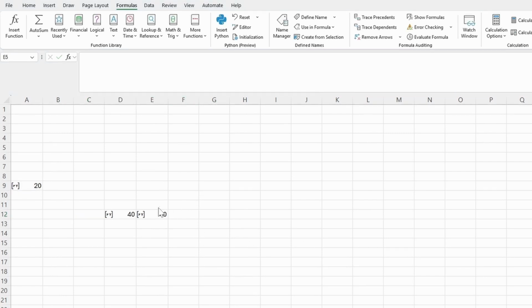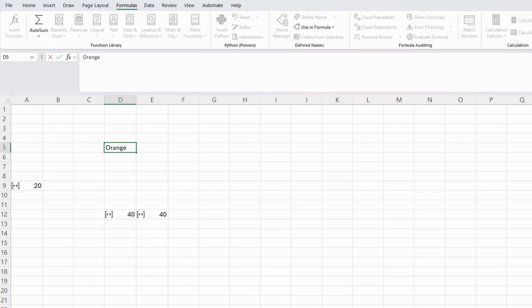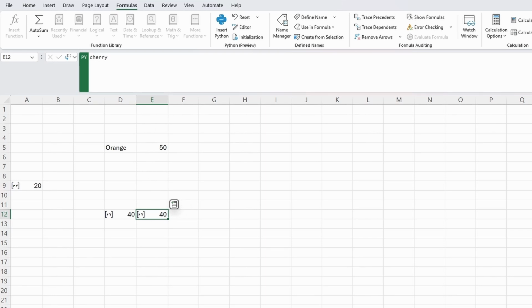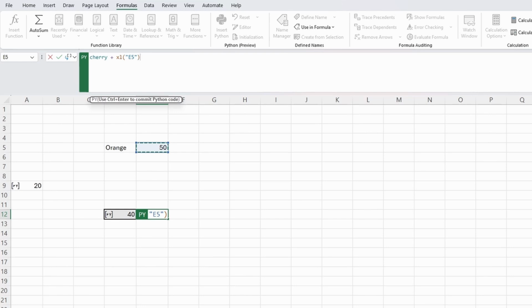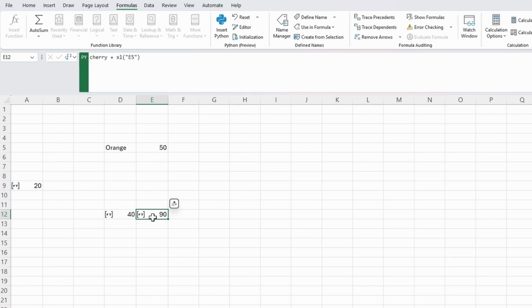Now the next point is we can use Excel variables along with Python variables. Let's say here we have cherry, and one more fruit, let's say orange, and its count is 50. We want to add orange and cherry. So what we can do is type cherry plus, and just click on this cell. It will be added automatically here by Excel, and then just run this by pressing Ctrl plus Enter. Both will be added, and the result will be 90. So 50 plus 40.